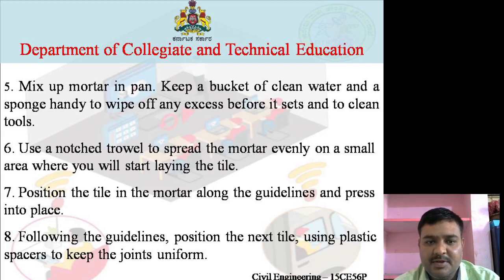So mix up the mortar in the pan, and keep a bucket of clean water and sponge. Then use the notched trowel. Here we use notched trowels instead of normal trowels so that we can spread the mortar evenly on the small area where you will start laying the tile. By using the notched trowel, we can spread the mortar effectively in a small area.